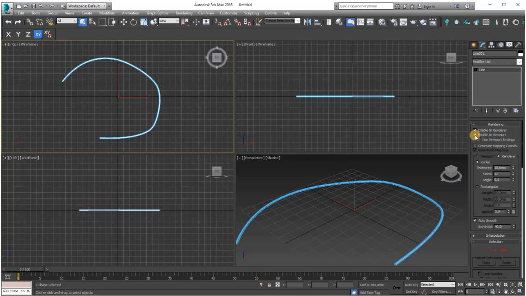Select this radio button and modify the parameters such as thickness and size in the respective spinners. The line will be displayed as a 3D mesh in the viewport according to the parameters you set.